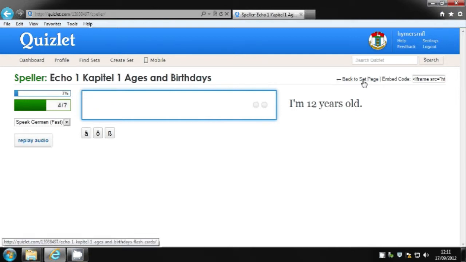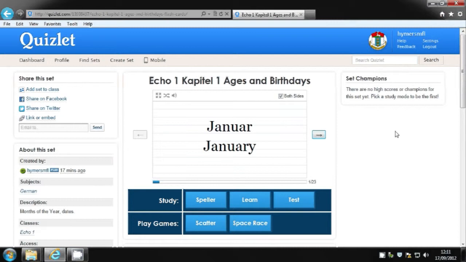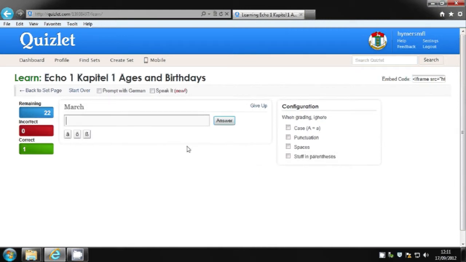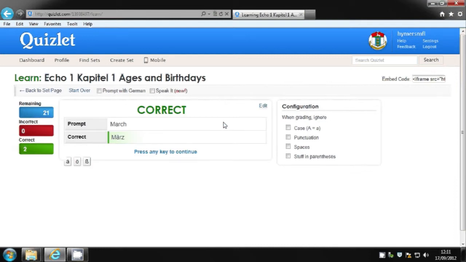Click on back to set page, take us back to the beginning. So that was a speller section. Let's click on learn. And again, I have to type in what the German word is for March. Click on the umlaut key and click on answer, and I was correct.